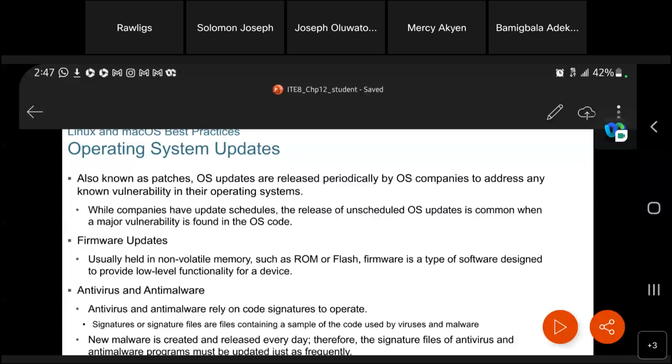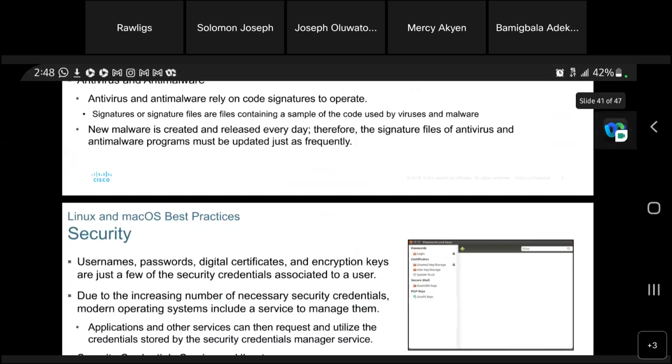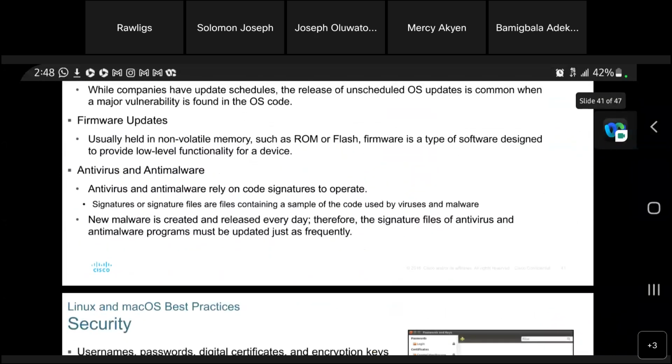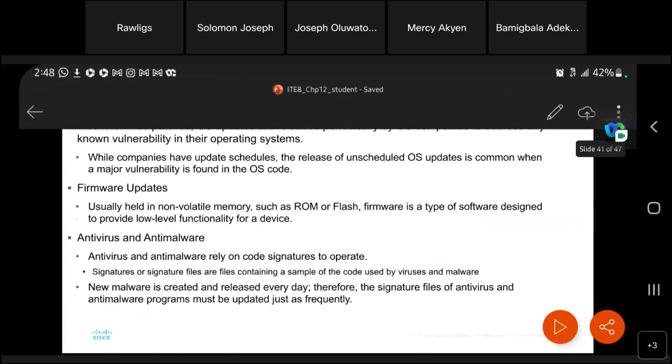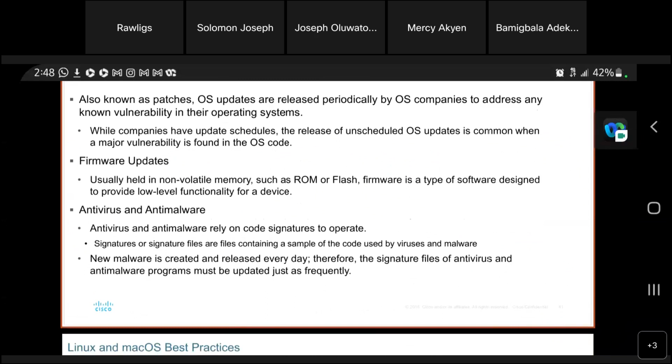Then also you need to update your antivirus and anti-malware. These antiviruses rely on code signatures to operate. When I say code signatures, they study the code of applications so that they can know if it's a malicious software or not. On the Windows system, what you see is Windows security. But on the Mac OS, you can install your antivirus, just like we have external antiviruses for your Windows computer. You also have that for your Linux and your Mac OS.